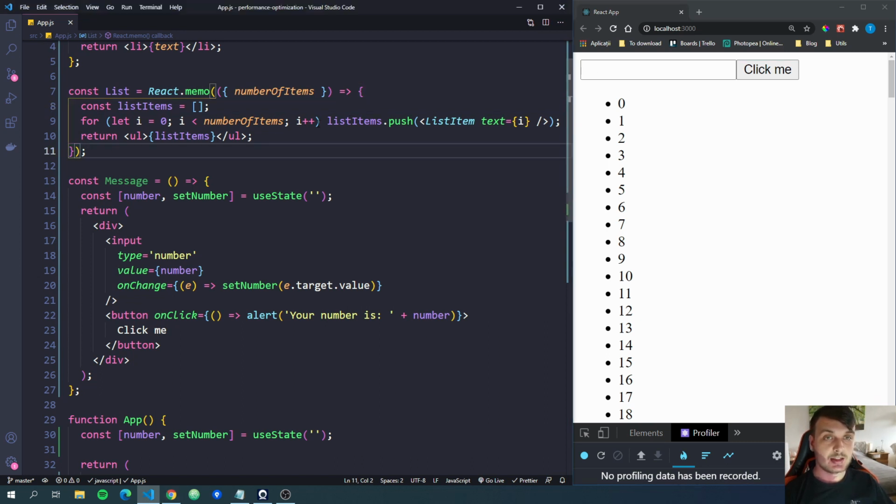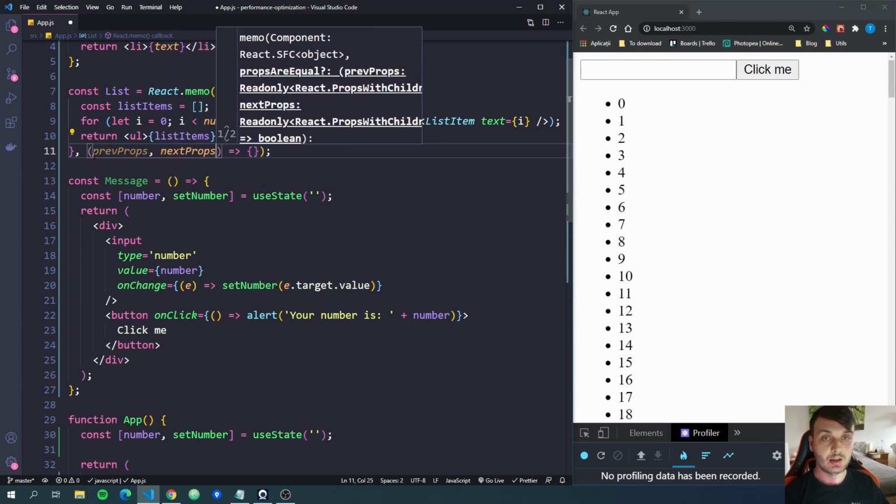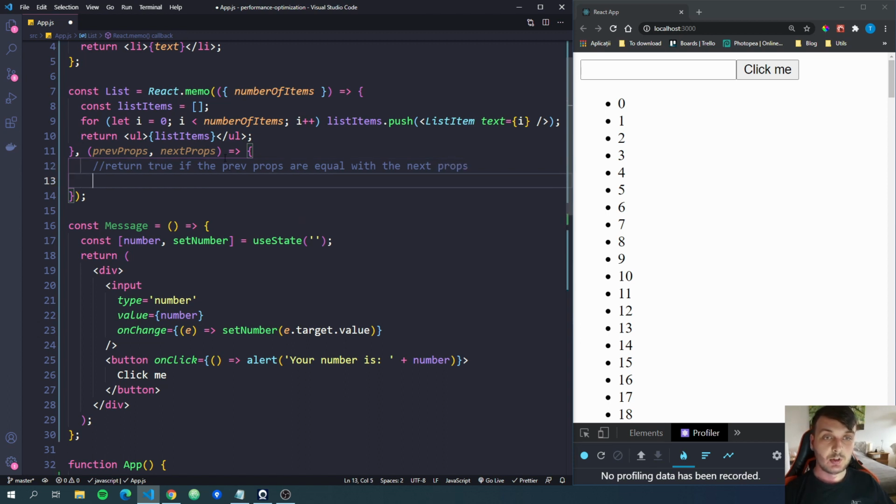React.memo also has a second parameter, so here you can have a function. I'm just gonna create an arrow function here. This function receives two parameters: one of them is the previous props, and the second one is the next props. Inside of this, if you want to manually compare the previous props with the next props, you can just return the value that you need to. I'm just gonna create a comment here: you will return true if the previous props are equal to the next props, and false if the props are not equal.